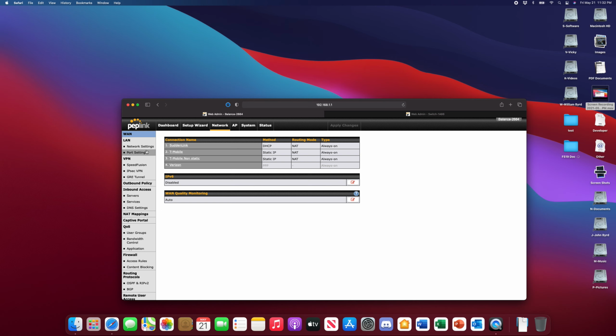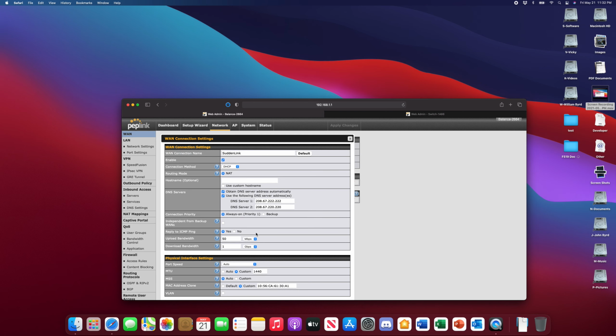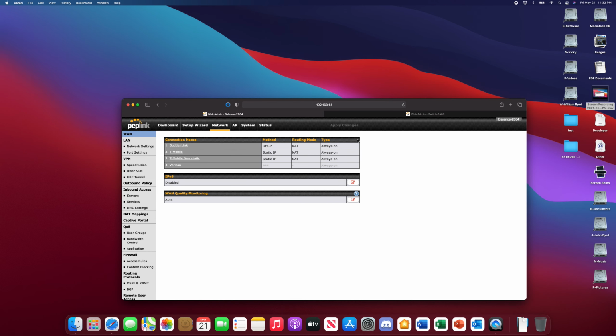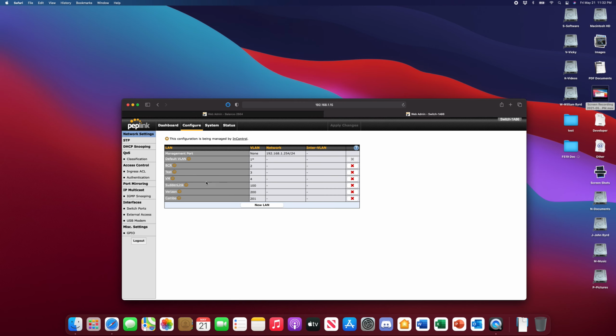Now for DSL, when you come under WAN and you click on your main connection, DSL users or fiber connections will be on PPPoE, point-to-point over Ethernet. That's what that stands for. And they'll have a username and password, but for cable you want DHCP. Once you're done, you apply the changes. You do the same thing with the switch.